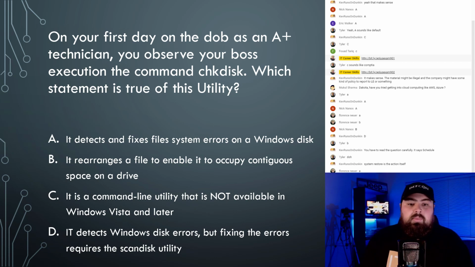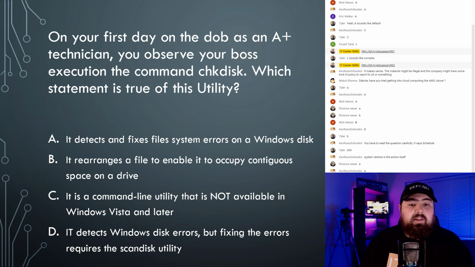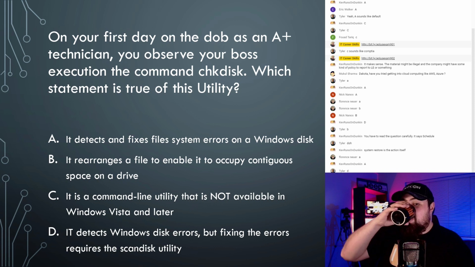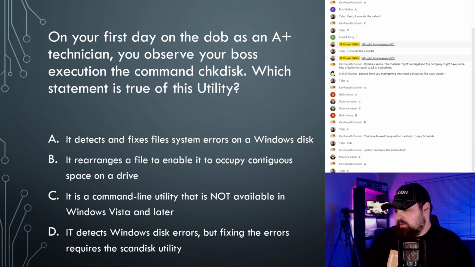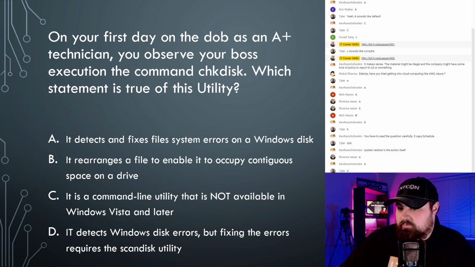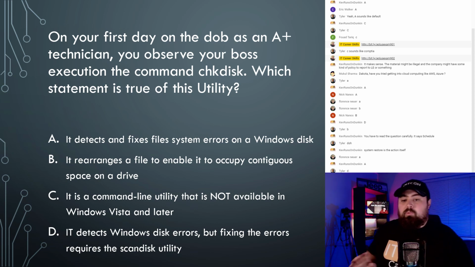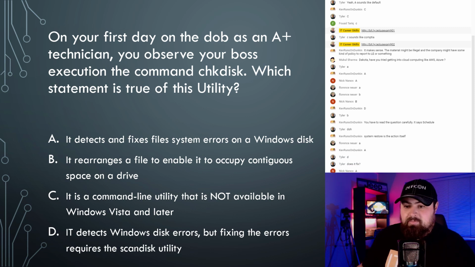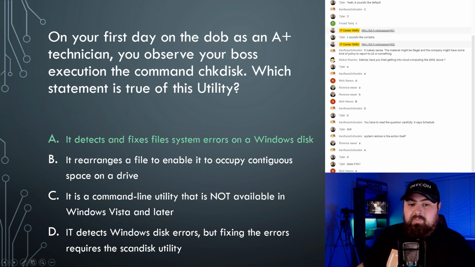So, what statement is true about the command check disk? This is one thing that's right in the A+ objectives. It actually lists this command, check disk. Not only do you need to know what it does, but how to implement it and when to implement it. Tons of people chiming in here. That's awesome. And we got a good spread of answers here. So this one may have stumped a couple people.